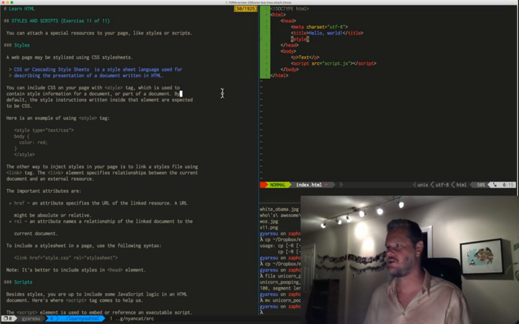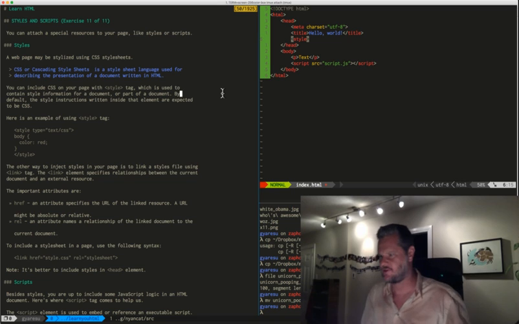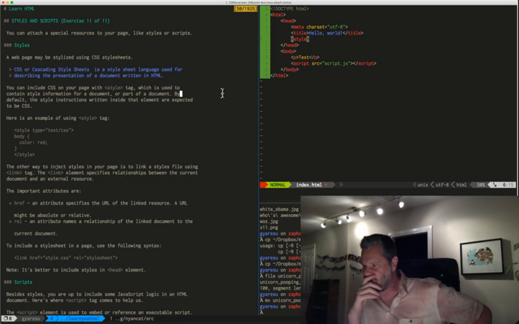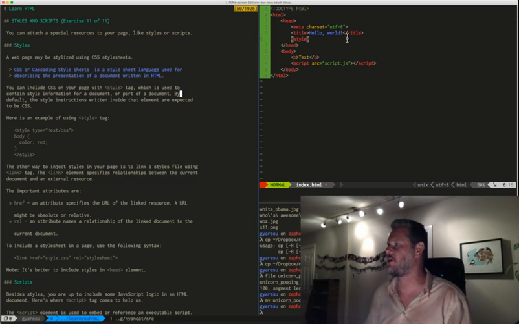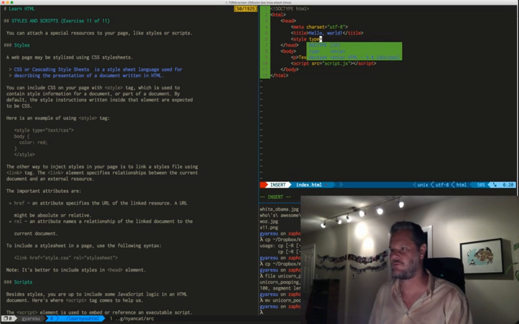Where do we write the styles? Where's the best part? Style sheet. Include styles in the head element. Okay, so let's just write it in the style. I'll just write it in the head. So style, type equals text/CSS.